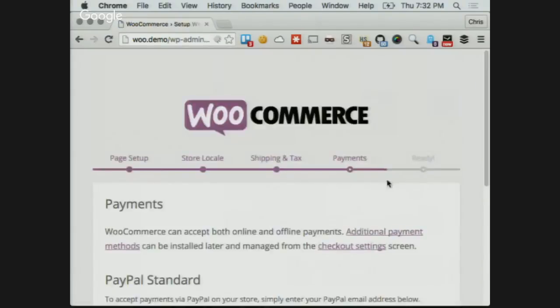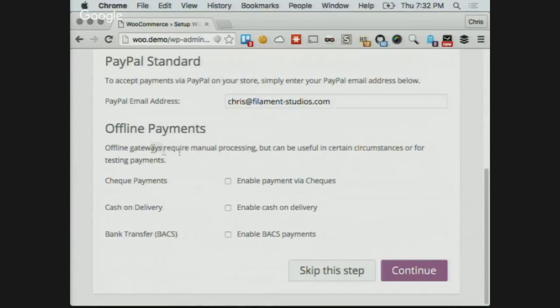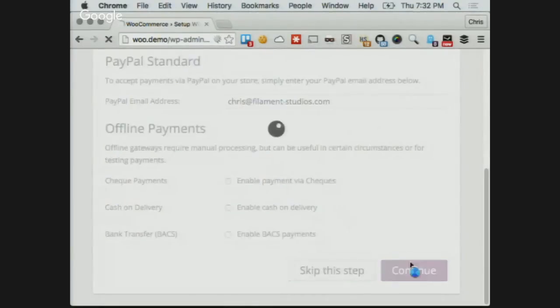By the time I'm done with this, I'm pretty much going to be done. Cool, they want my PayPal address. And I don't really want to take offline payments. You can if you, let's say, sell crafts and you go to craft swap-meet type events, you can actually accept cash as the payment method and just create an order for them. I'm not going to do that because I'm just going to ship some awesome coffee mugs.